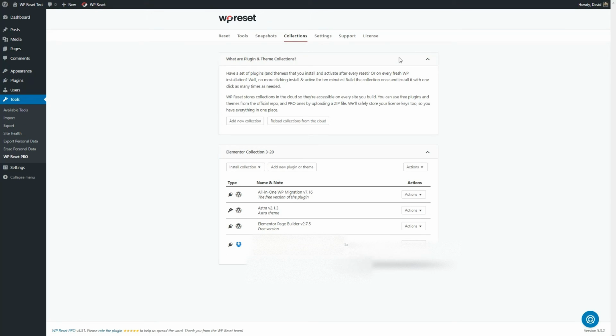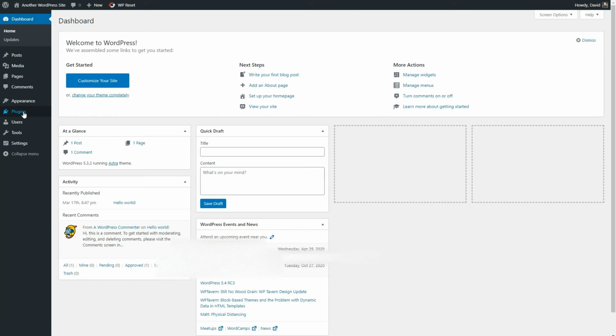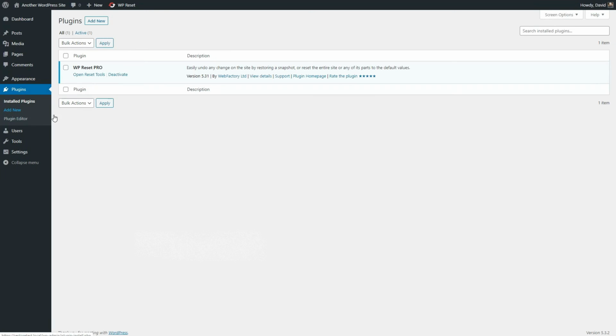So I'm going to switch now to another WordPress site where I've got WP Reset Pro installed. Let's go take a look at the back end. Let's take a look at the installed plugins. You'll see we have WP Reset Pro installed. Now let's go to the WP Reset menu.